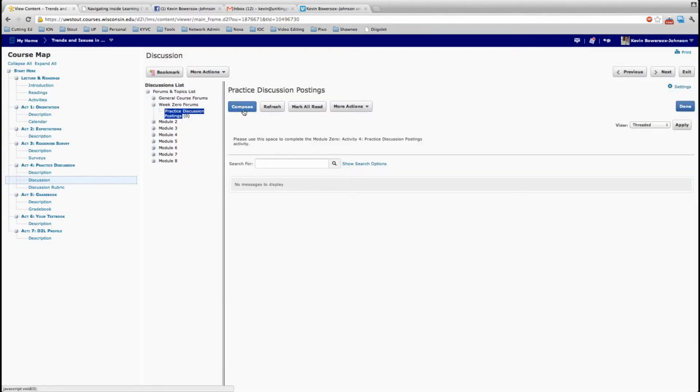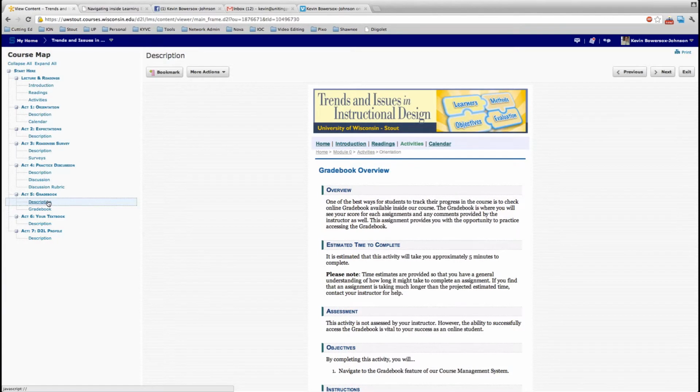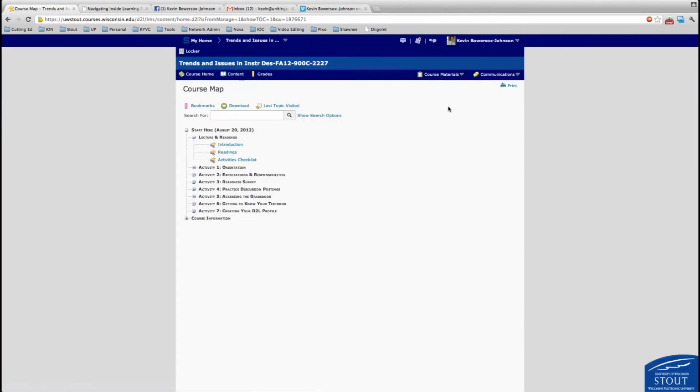So now I can actually compose my discussion post and submit it. And then I can come back and move on to the next assignment once I've submitted it. So whenever possible, we've really tried to make everything accessible through the content. If it's not there and you're missing something, you simply click exit and you'll notice that you're taken back to the main content page and your navigation bar shows up. There we go.